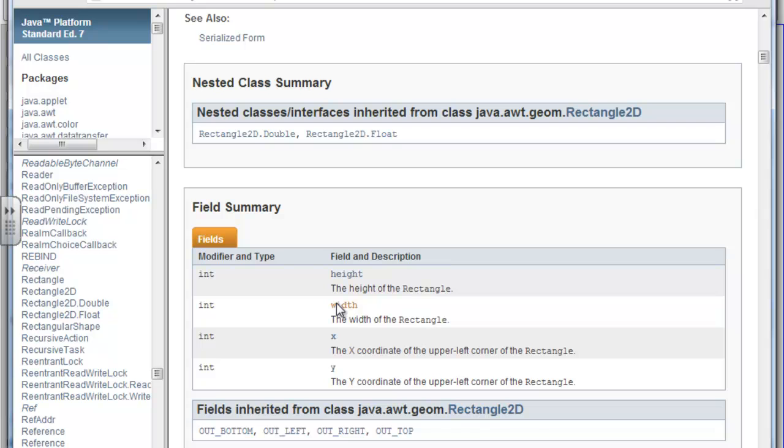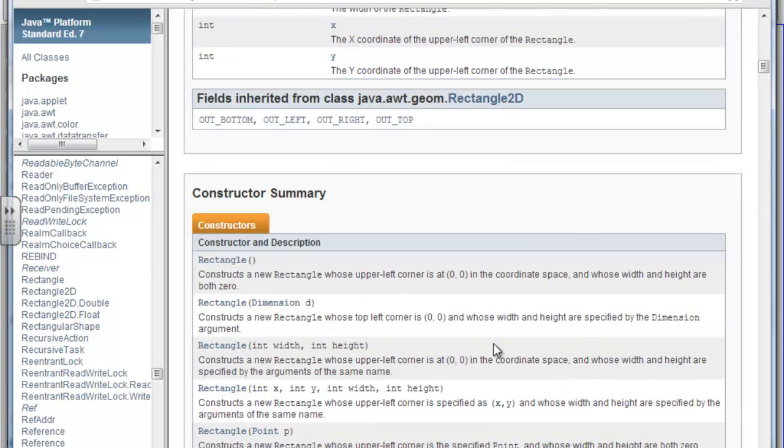That's an integer height, an integer width, an integer x, an integer y. Information about the y coordinate of the upper left corner of the rectangle. Okay, constructor, rectangle with nothing. Construct a new rectangle is 0, 0, and nothing. I have one parameter. I can do a dimension parameter, or I can do a rectangle with just an int width and an int height. So obviously then there's no x and y parameter, so the upper corner defaults to being 0.